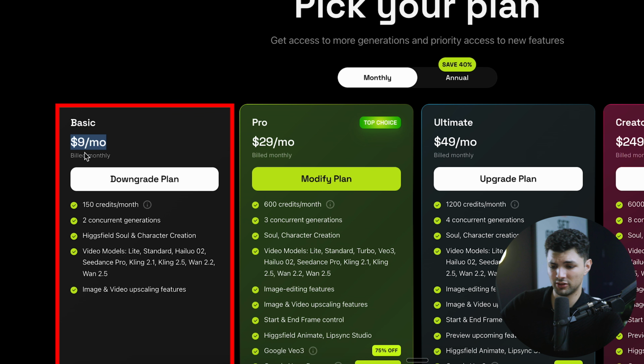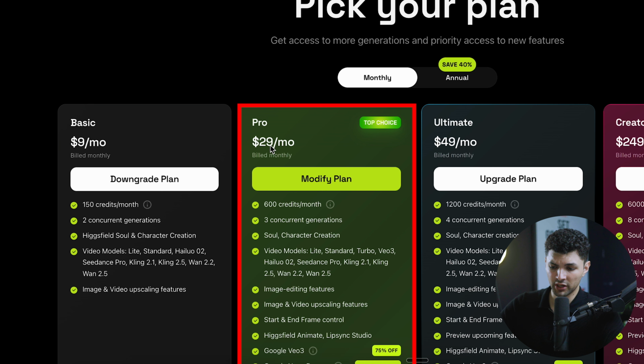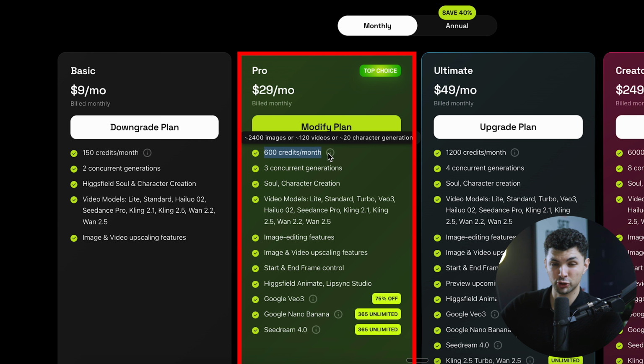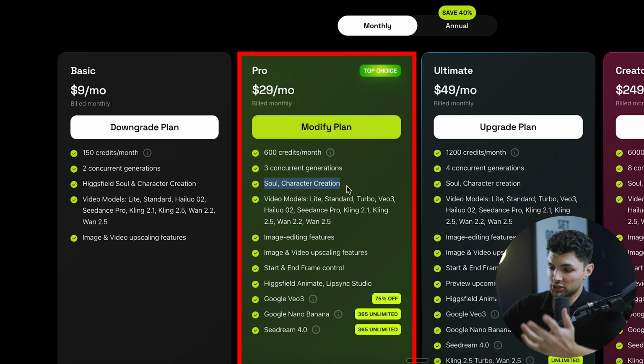If you want to use any of the tools that we're using today, you could just do this one. You don't need any of the other plans, but if you do want to go more into it, I have the Pro plan, $29 a month, where you get 600 credits, which is a ton of images and videos and anything else you want to generate. You get up to 3 concurrent generations, which means you can generate 3 different things at once without having to wait for the other ones to be done. You also get access to their soul and character creation models, which basically makes it so you can generate images of yourself in any different scenarios with a model that you train.